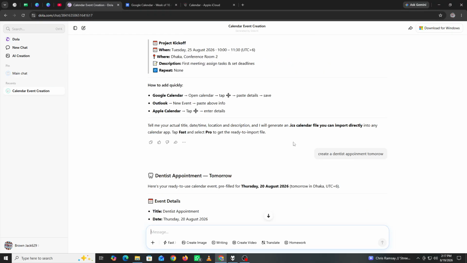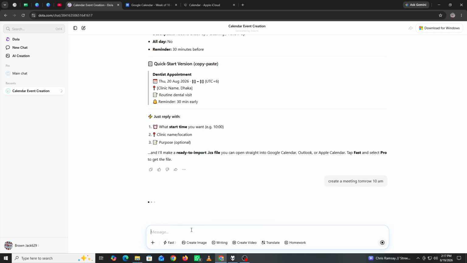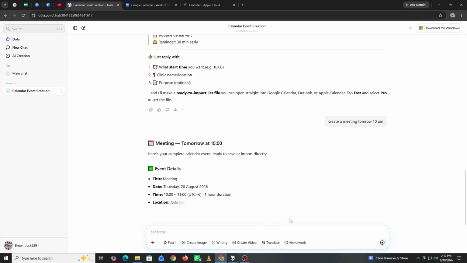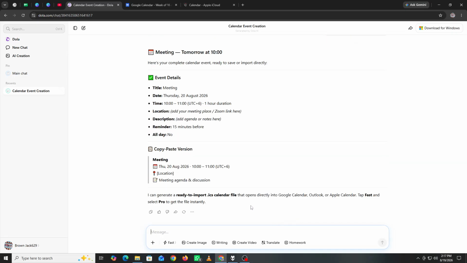For example, you can send a natural language request such as, create a meeting tomorrow at 10 a.m. for 1 hour. Dola can then use the connected calendar to help create the event, depending on the features available in your account. You can also use conversational commands to organize appointments, meetings, reminders, and other calendar activities.